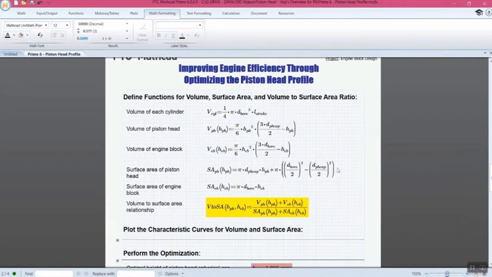And then before we can go and do the optimization, we first need to define our functions in order to calculate the things that we care about. So we care about volume, the surface area, and most importantly, we care about the ratio. That's because the ratio is actually what we want to do the optimization on. So these are all functions that define the volume and the surface area for the different components of our design, including again that piston head and the engine block.